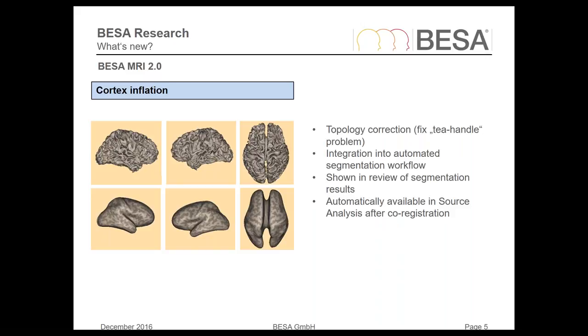It required some substantial rework of the automatic segmentation in order to fix the famous T-handle problem. The T-handle problem is the problem that if you have a teacup with a handle in it, it's impossible to morph its topology on an object that does not have a hole in it. And we don't want holes in our reconstructed brain hemispheres. Anyway, we fixed that, and it's now just another checkbox in the automated segmentation workflow of the brain.